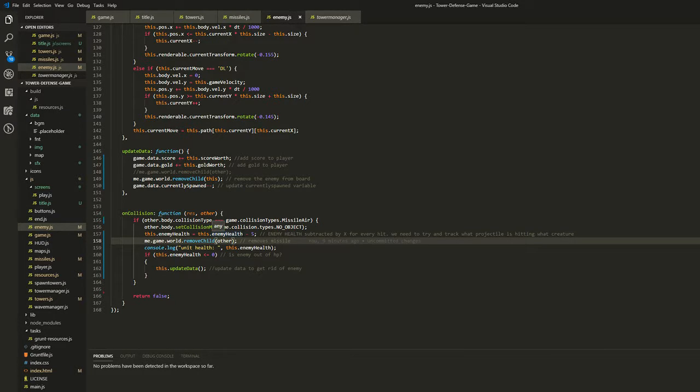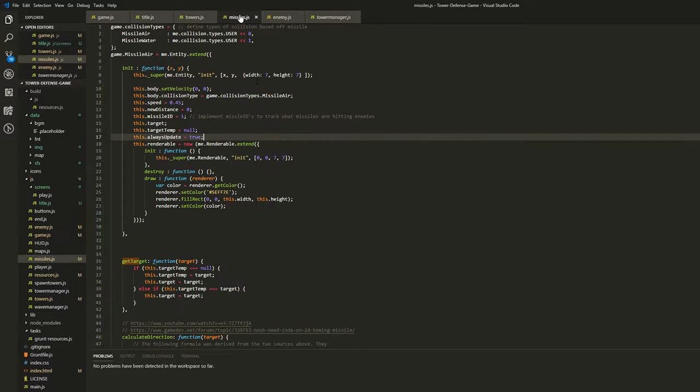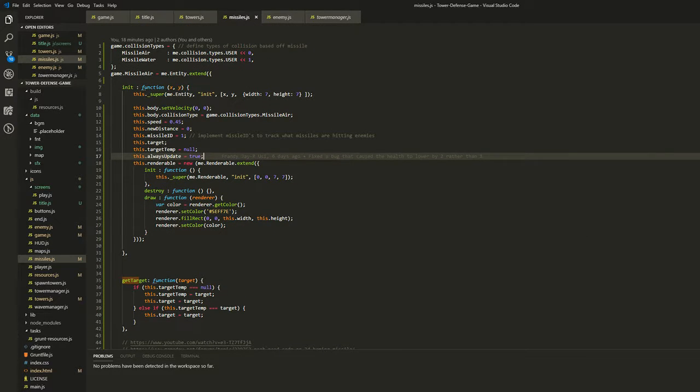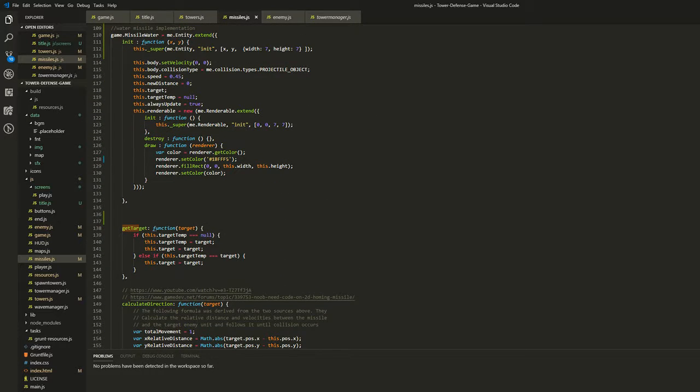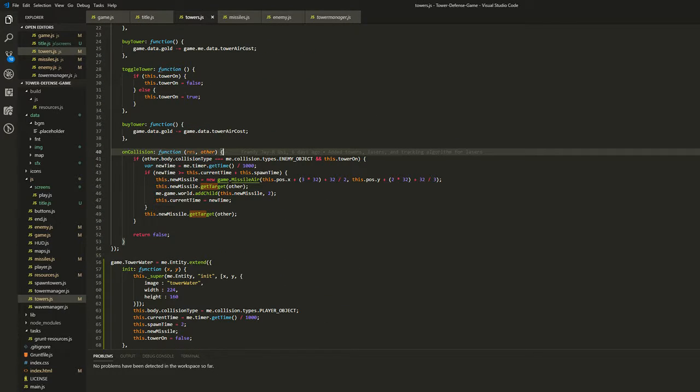Now what it's doing is subtracting. What I've just implemented says if the other body's collision type is an air missile, then it'll subtract 5. Eventually, if it gets hit by an air missile, it's going to do 5 damage, if it's a water missile it'll do 10, and a rock might do 20, just as an example. I've started to implement air missiles and water missiles, which will be associated with air towers and water towers.